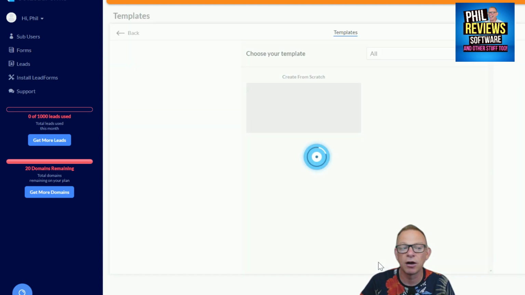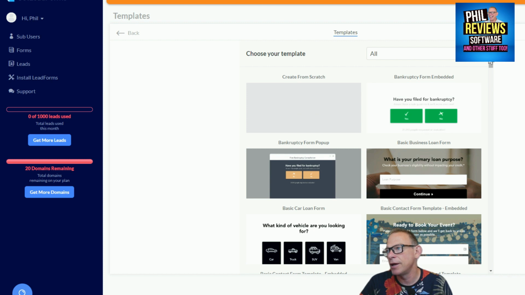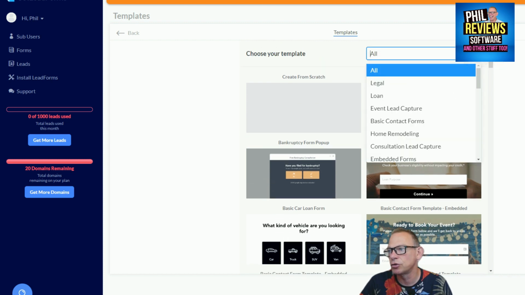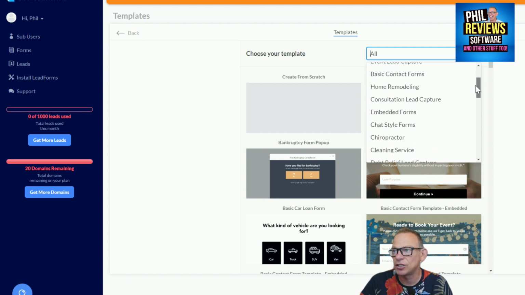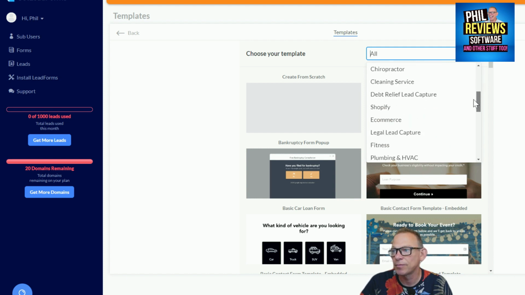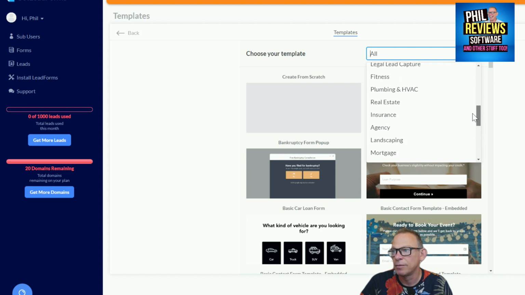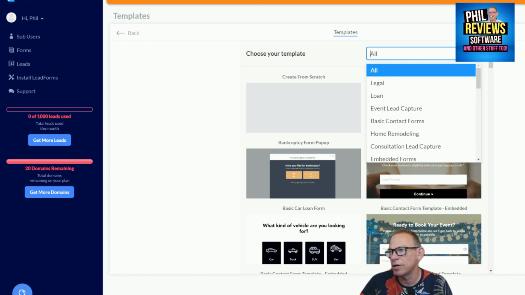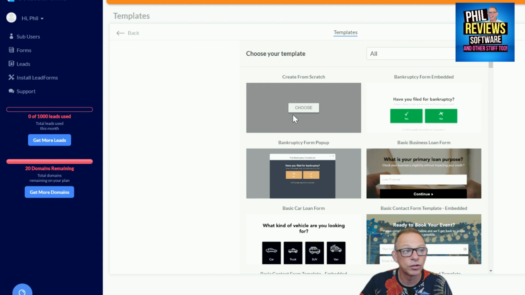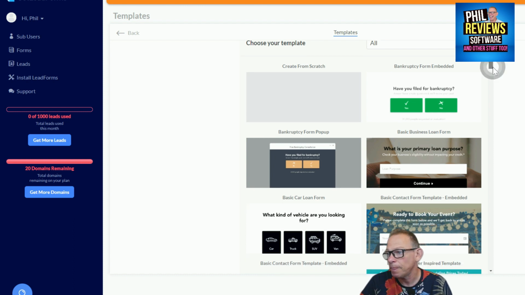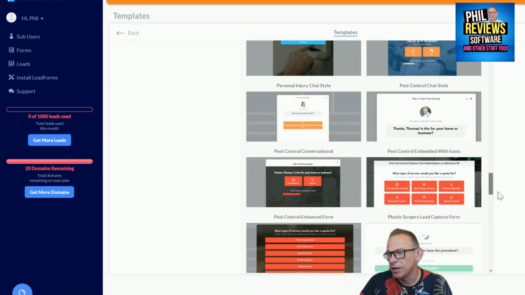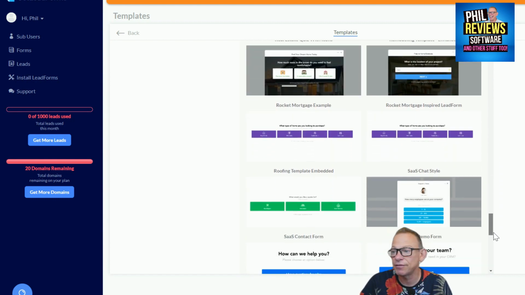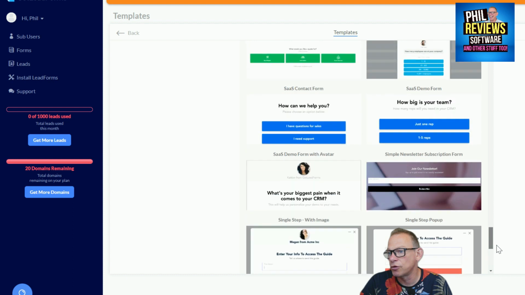But if we want to start off building our first form, if you scroll through the list here, there are all sorts of different industries, from legal to loans, events, home remodeling, different kinds of forms for plumbers and insurance. You can see there's quite a lot of categories there. Or you can just start with a blank form. But if we scroll through the list, you can see there is quite an extensive list of forms to start up with.